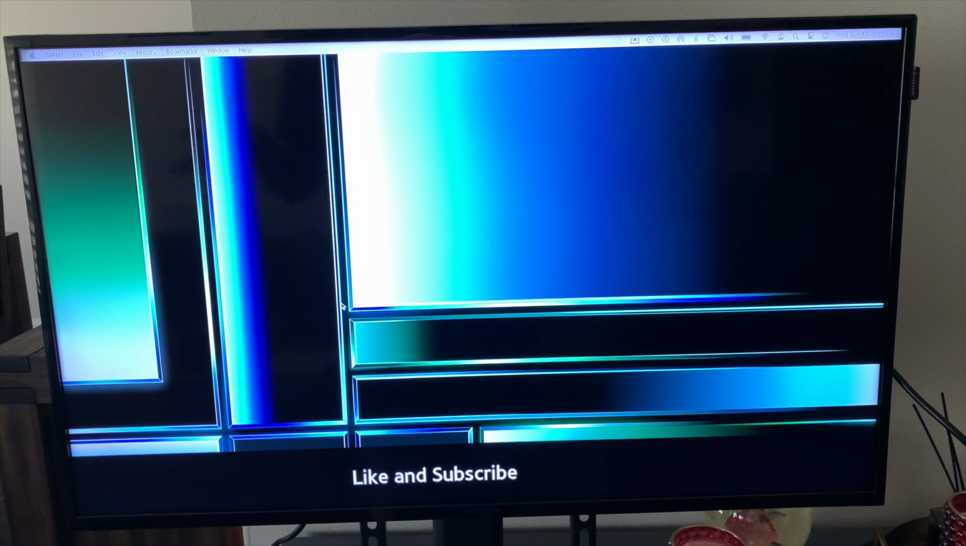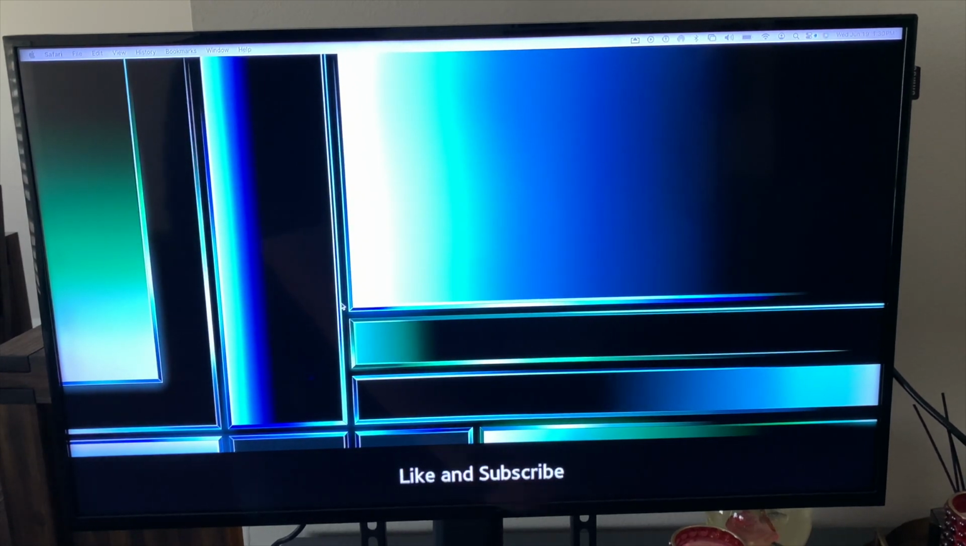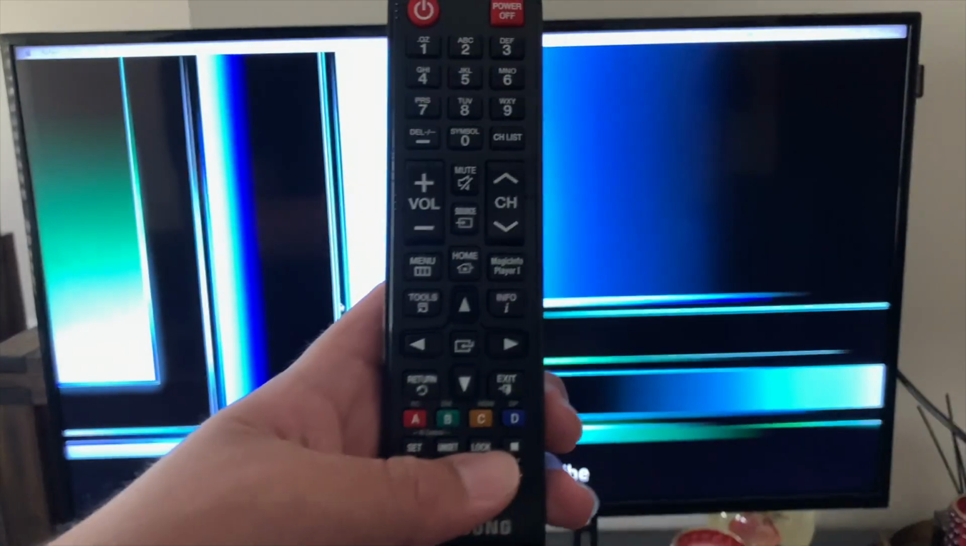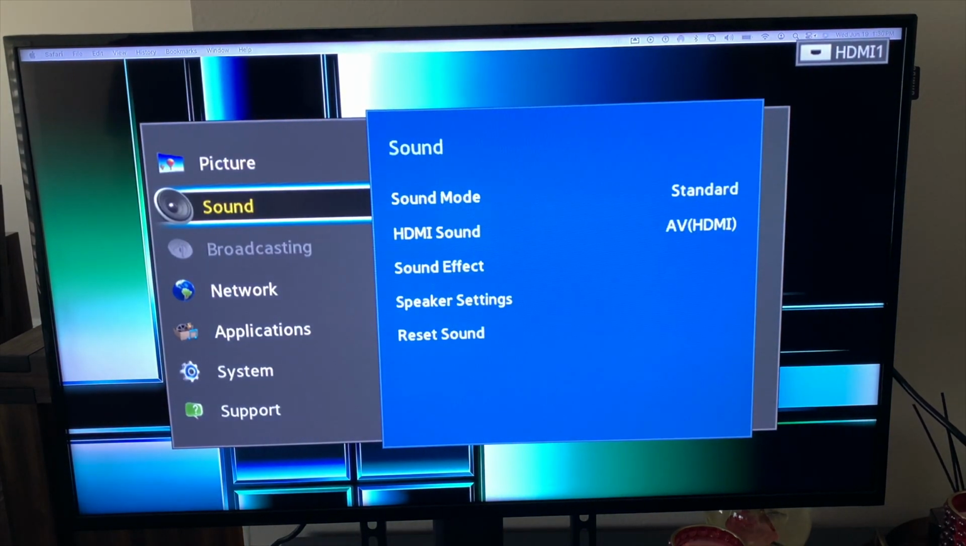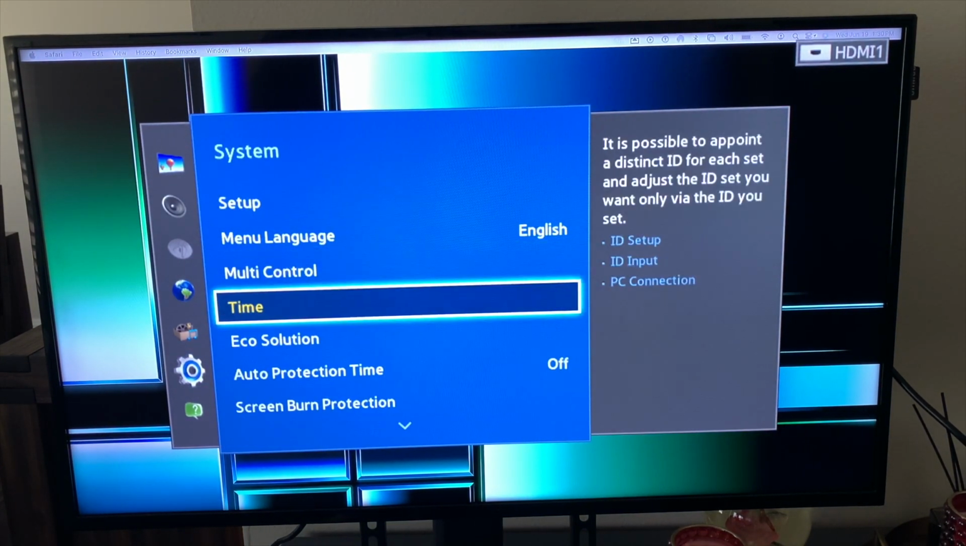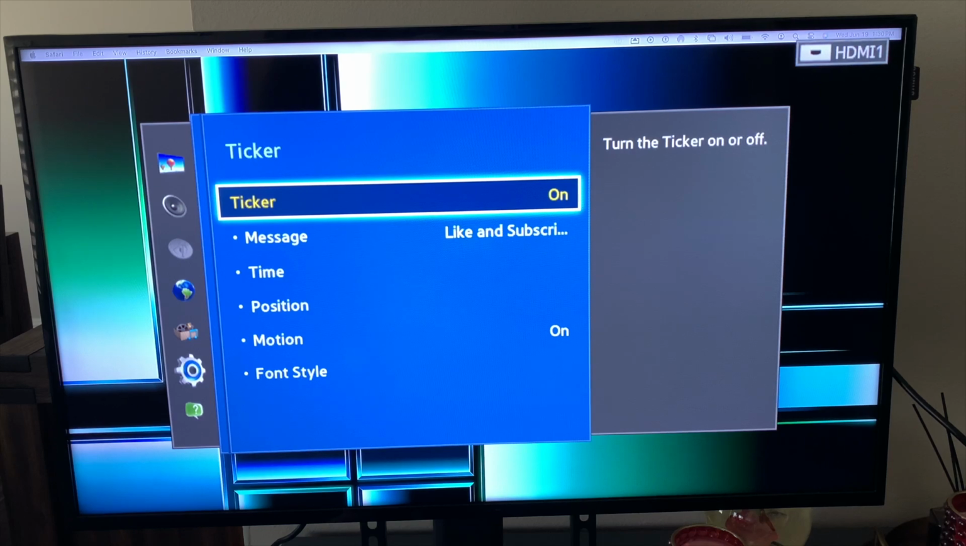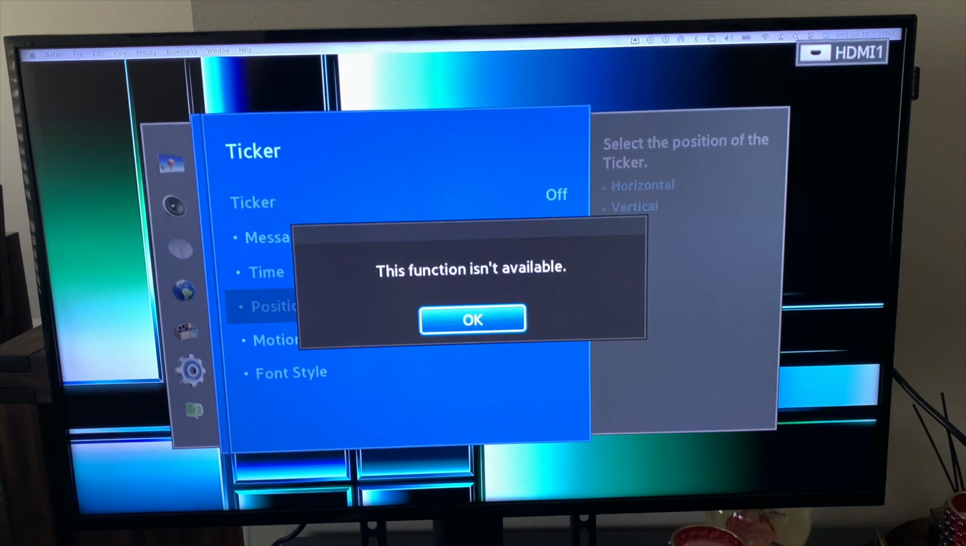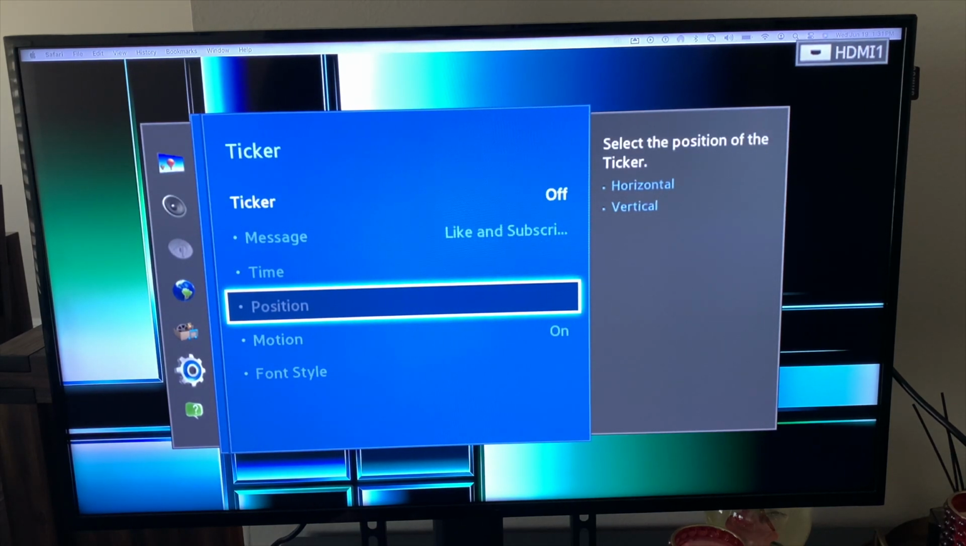Let's say this ticker does not apply anymore. I don't want it to turn on at all. So what you want to do is grab your remote again and click on menu. The same way we turn it on, system, ticker, and let's say ticker off. So now it's not going to turn on anymore. As you can see, these turned off, and this function isn't available because we turned that off.